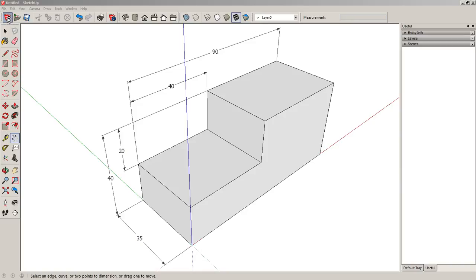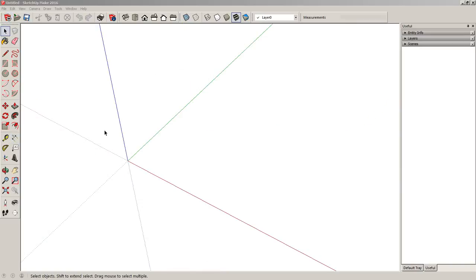I'm going to start with a new drawing. When we start a new drawing, we have the three axes shown: the blue vertical axis, the red horizontal axis here for the width, and the green horizontal axis for the depth. We're going to start, as I start most of my drawings, by clicking on the rectangle tool. We click that, the pen changes, and I'm going to start at the origin.